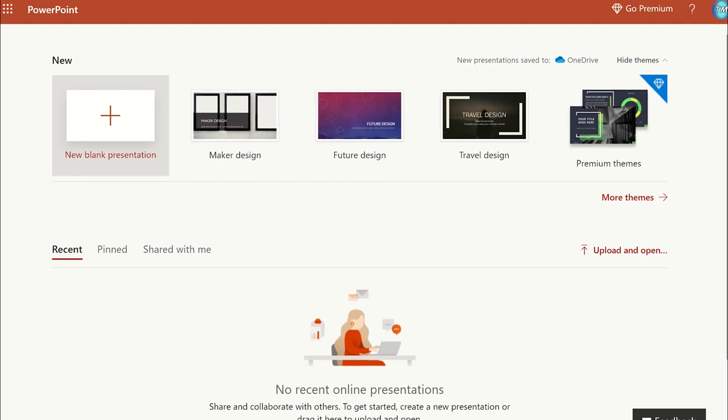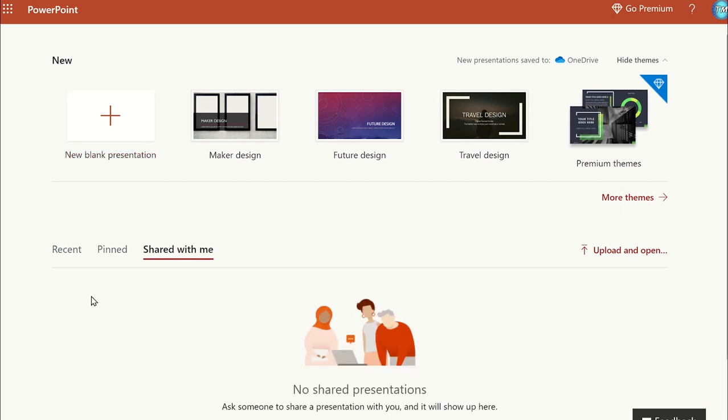What can you use? From the home screen of PowerPoint Online, you will be able to open recent presentations you have used on your account and open presentations which have been shared with you. Alternatively, you can create a new blank presentation or select a pre-made theme.